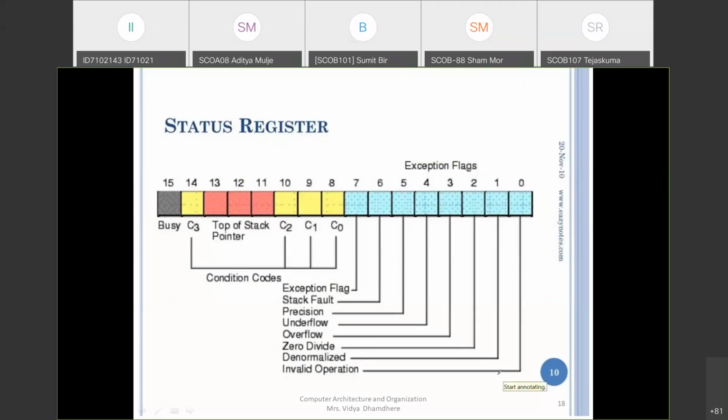Here, bit 0 represents the invalid operation, in short the IO bit. When the operation is not valid, this bit is set to 1, otherwise it is set to 0. Now, the next bit, bit 1, is used for denormalization.